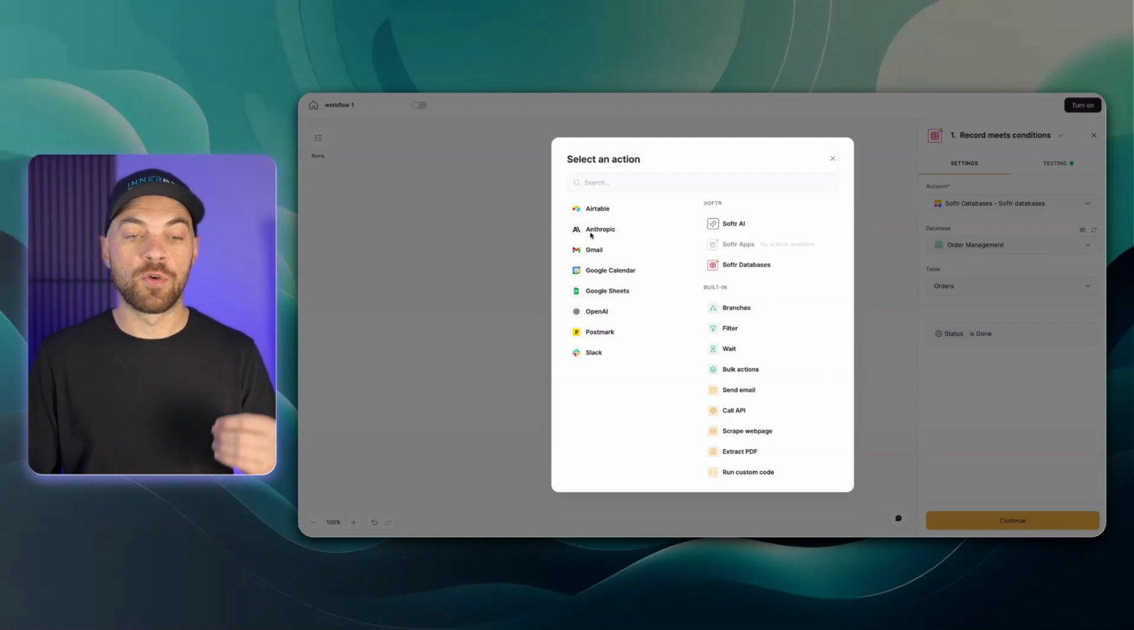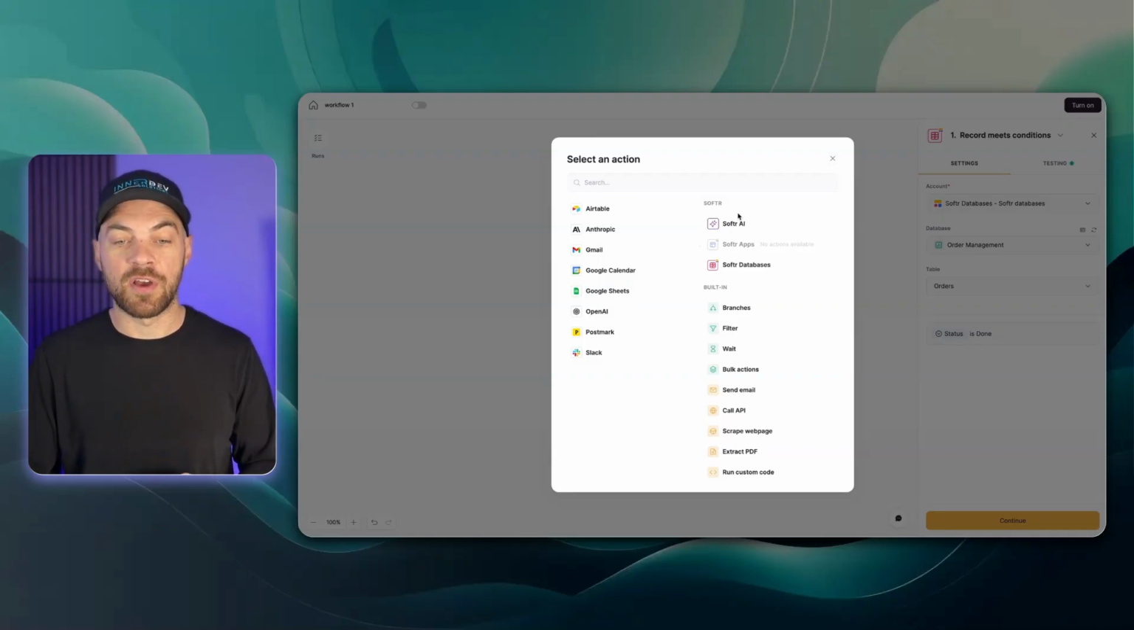You can also integrate with Anthropic or OpenAI and add in your own API key, or they have the built-in Softr AI as well. You can connect with the newer Softr databases, and there's a bunch of other built-in features. The custom code one is awesome. You can run JavaScript and Python as well. Those are all the different actions that are available.